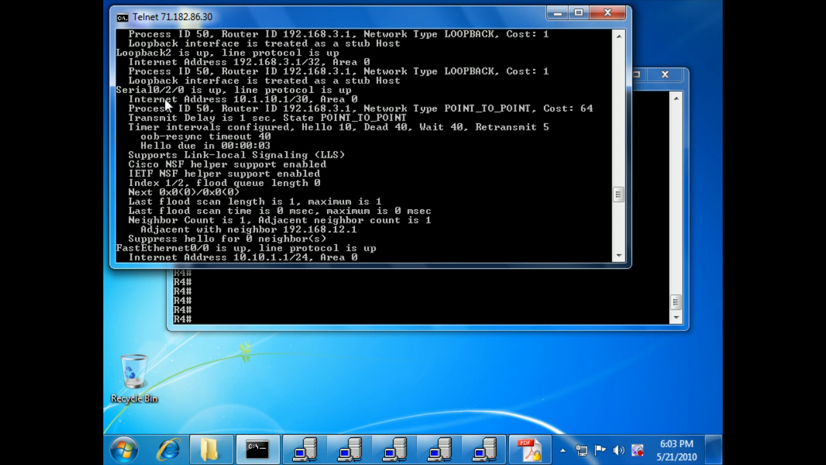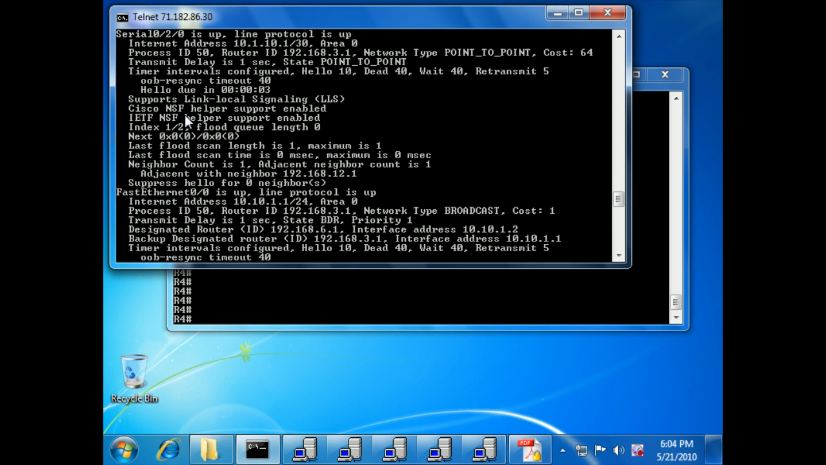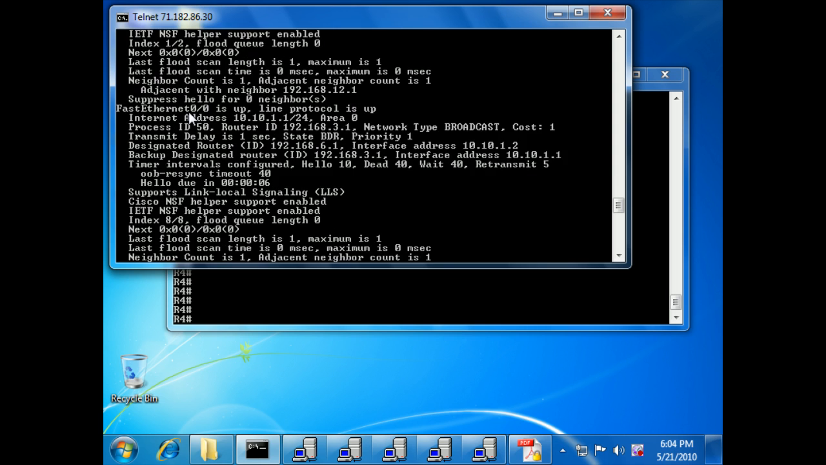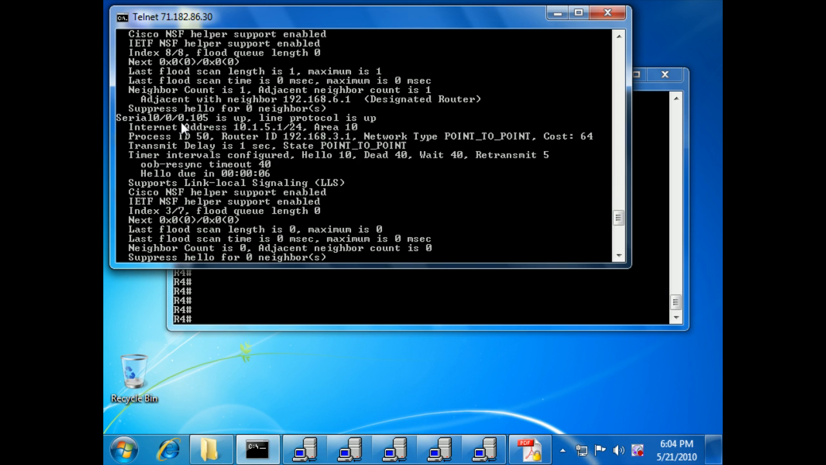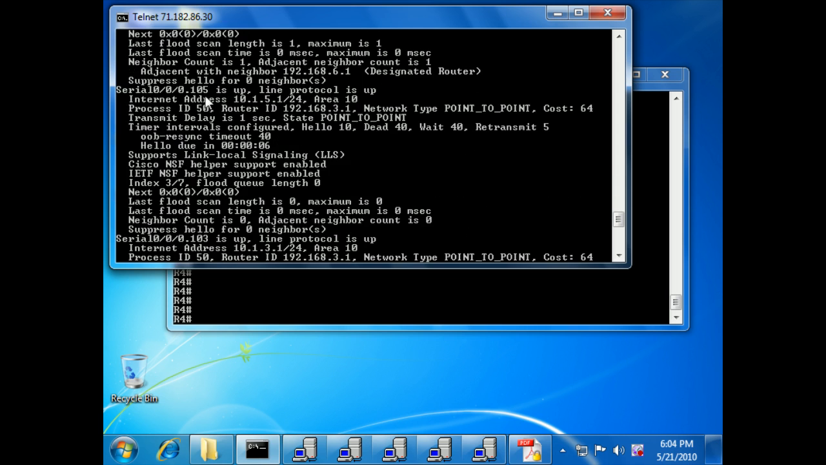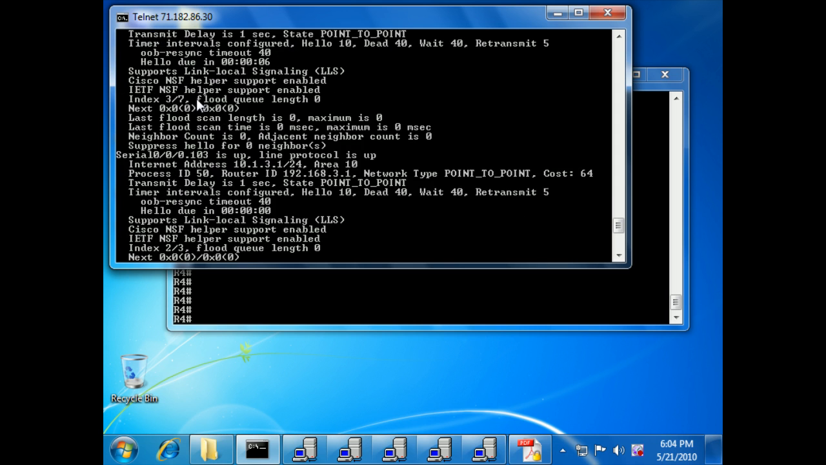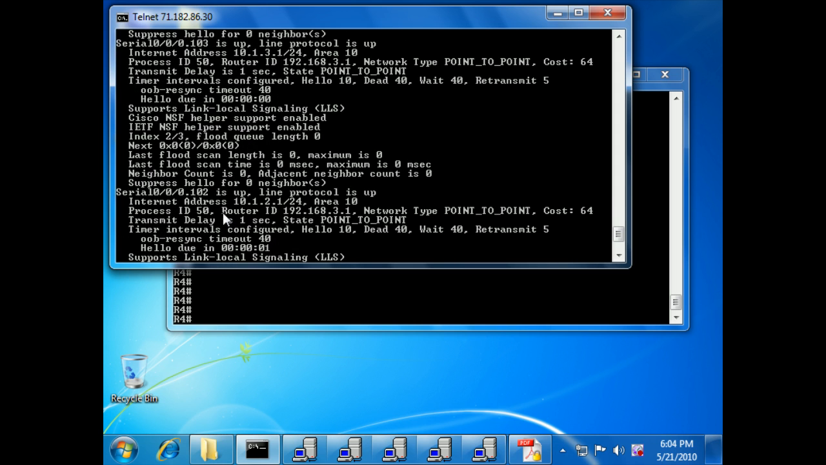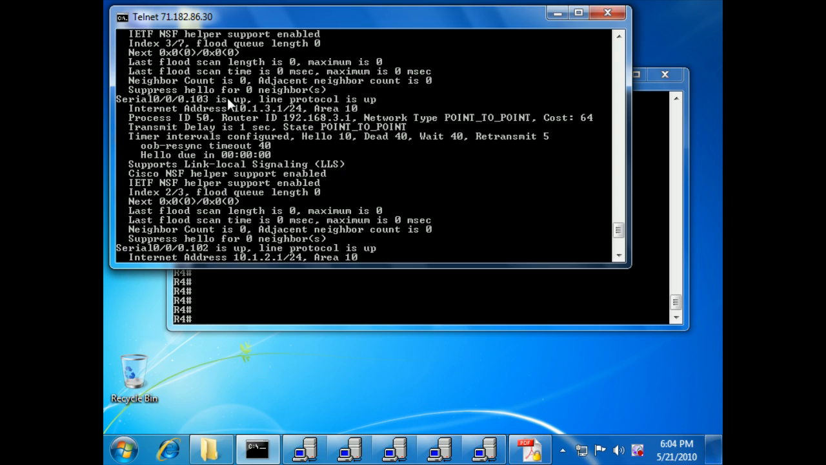I know that the serial 02 is working well. And again, it's a point-to-point. There's that 30-bit mask type point-to-point. And fast Ethernet we know is working. Here are the sub-interfaces, the sub-interface 105, 103, and if we go down here, 102. All right, so these tell me that they are up. They're saying that they're up and that they're making the connectivity.